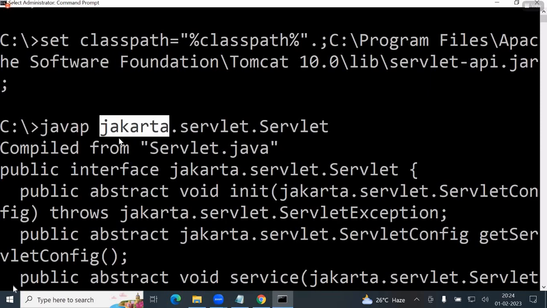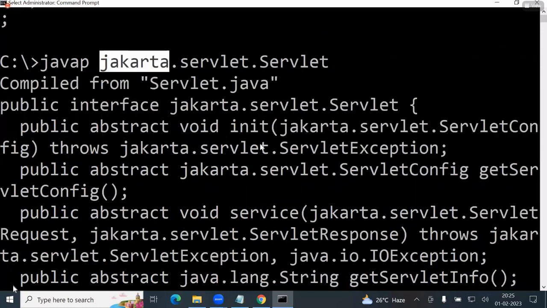Okay. Java is also an Indonesian island name, Jakarta is also an Indonesian island name. They changed it from Tomcat 10 onwards. Okay, Jakarta, you're right, for Tomcat 10.